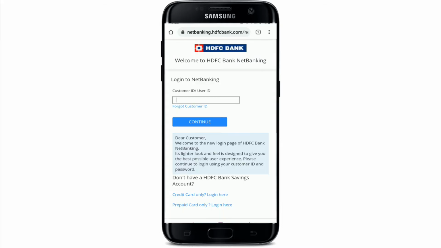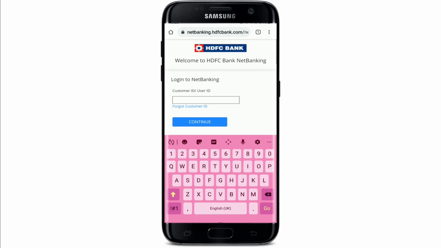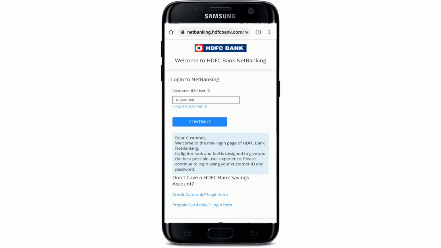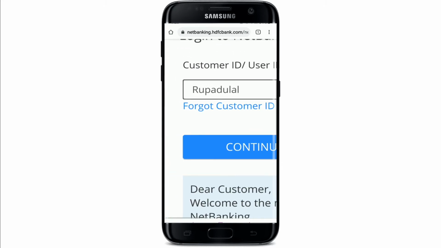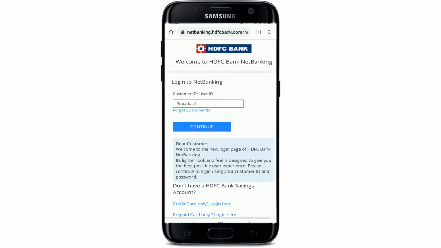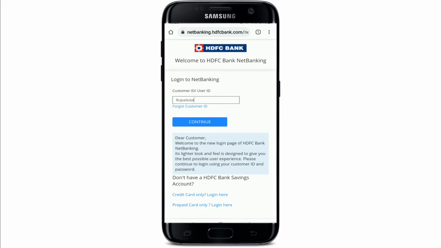area for your account. Go ahead and type in your customer ID number or your user ID into the text box that appears. In case you don't remember your customer ID, tap on this link right here that says forgot customer ID and follow the instructions. After you're done typing in your credential, tap continue.